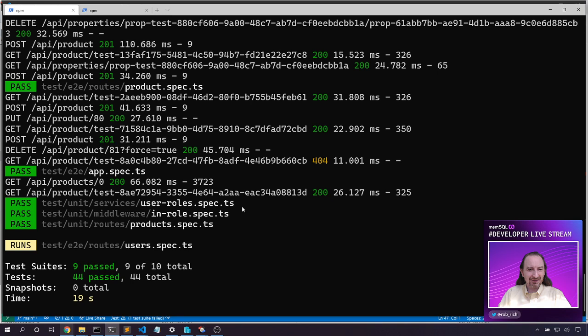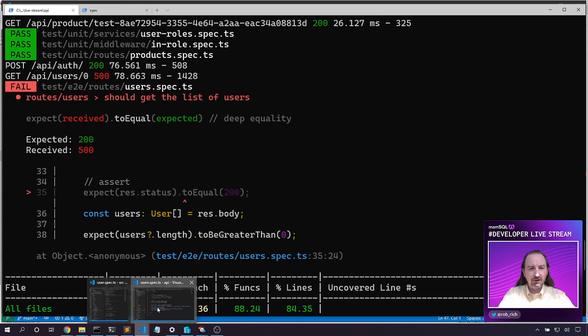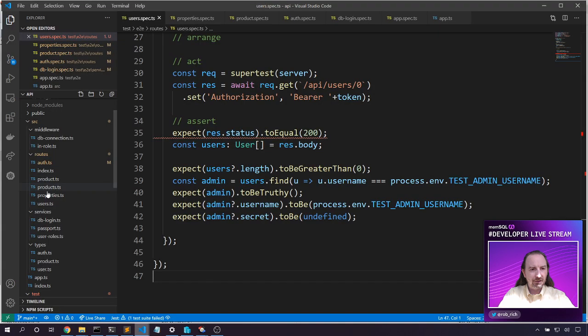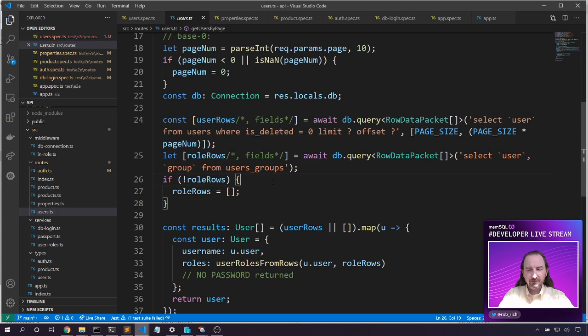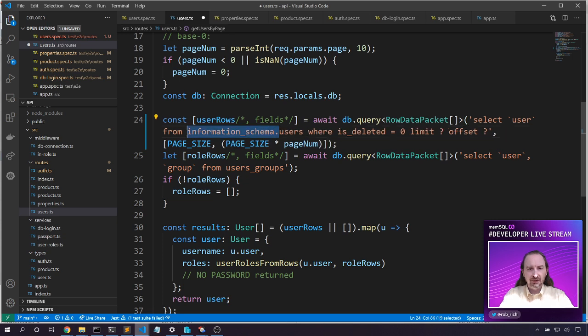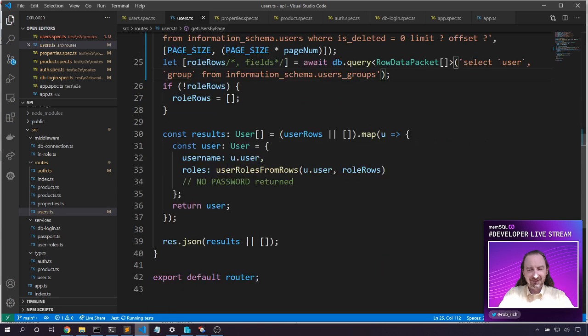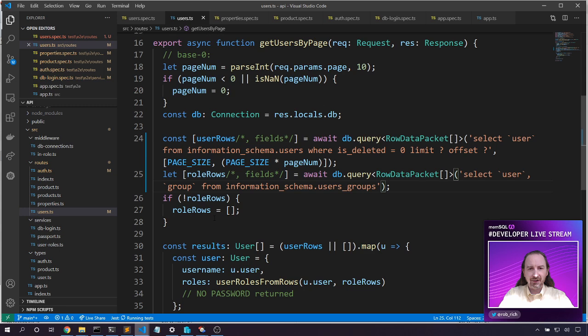Now, as we go look at the code for this method here in the users, we could fire up Fiddler or Postman and go try to connect to it. But what I see here is we're selecting user from users. Users isn't in the Acme database. It is in the information schema database. So because we were pulling from the wrong database, of course it was gonna fail. So yeah, that's why that test failed.